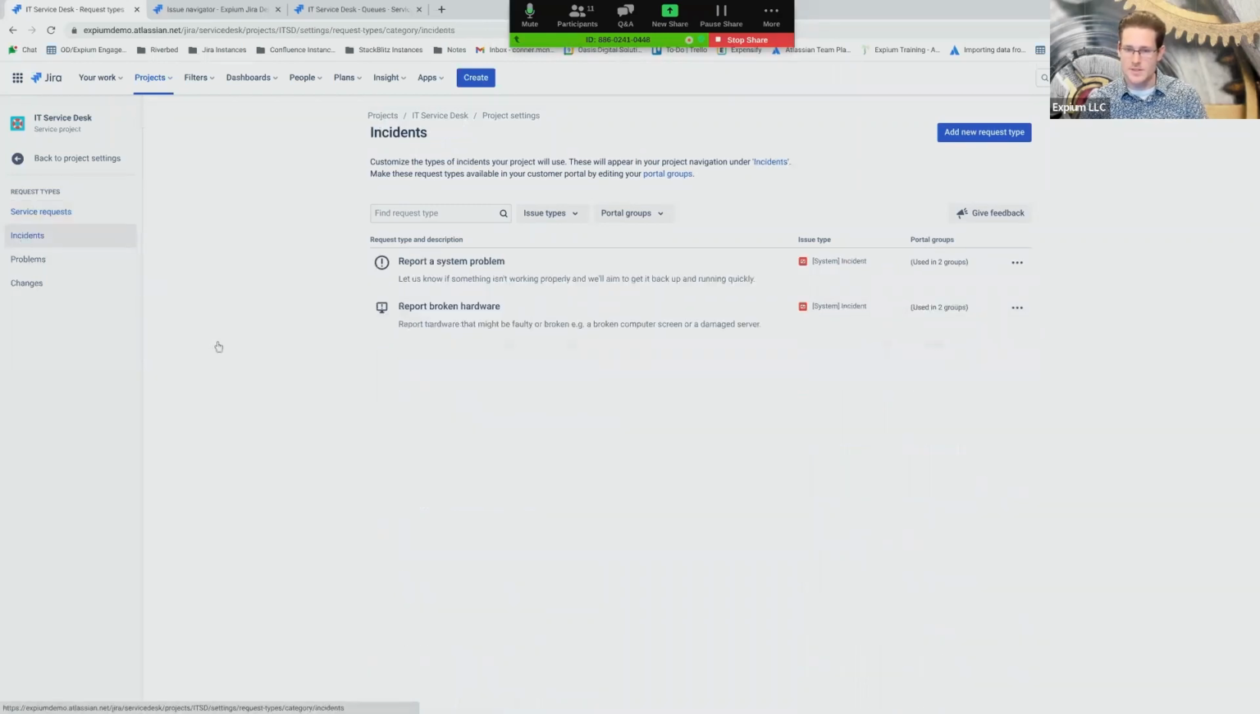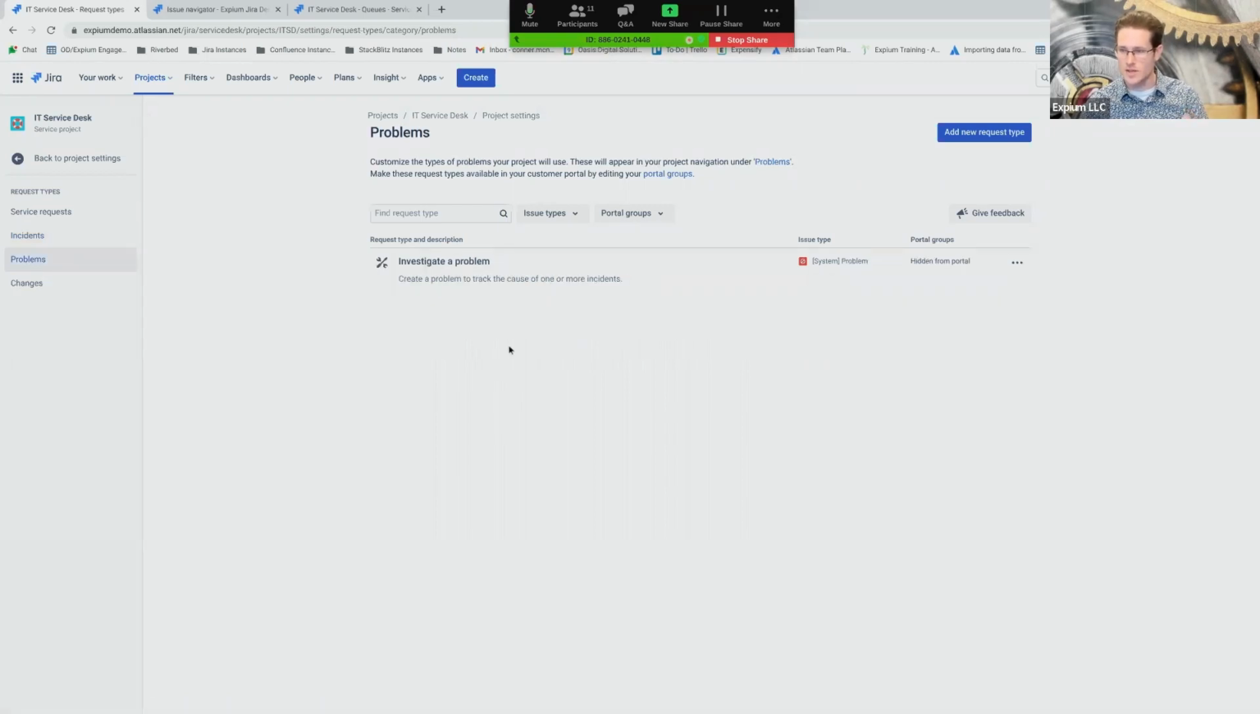Below that, we've got our incidents section. We usually keep these pretty simple. It's either a system problem or it's a broken hardware problem, right? So those are gonna be our 2 main incidents. Pretty straightforward. It reduces the amount of effort to triage because it's very easy to tell, is it a hardware problem or a software problem, essentially. And so you can kind of break things down to that, make it that simple. Below that, we've got our problem types. So if something needs to be tracked or investigated.